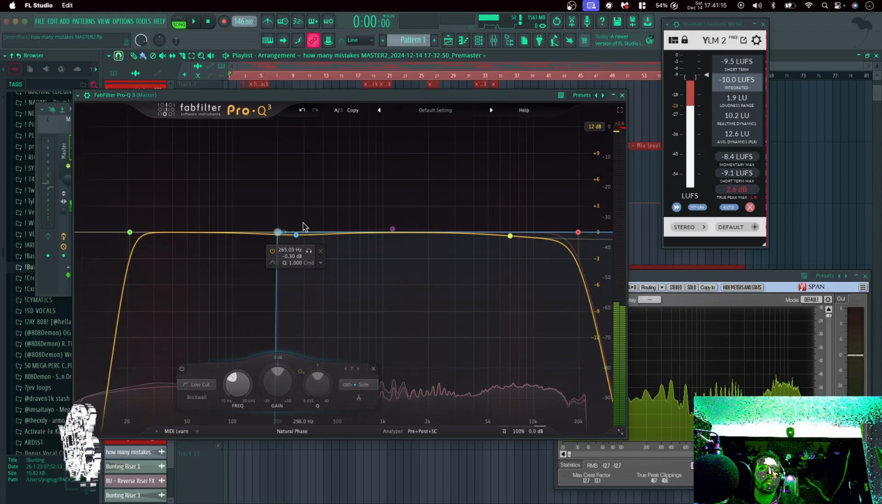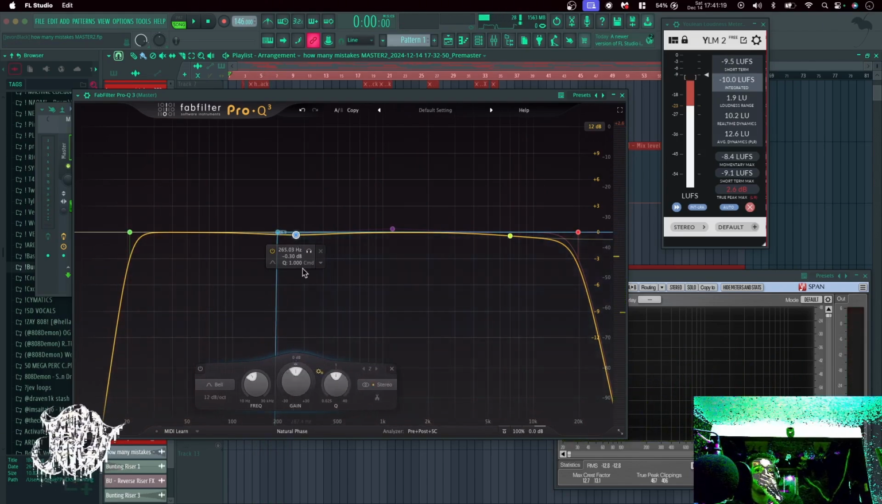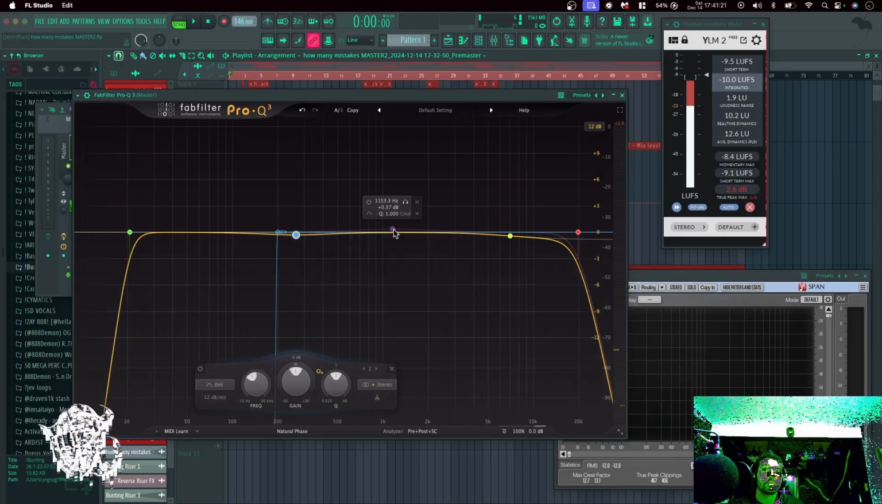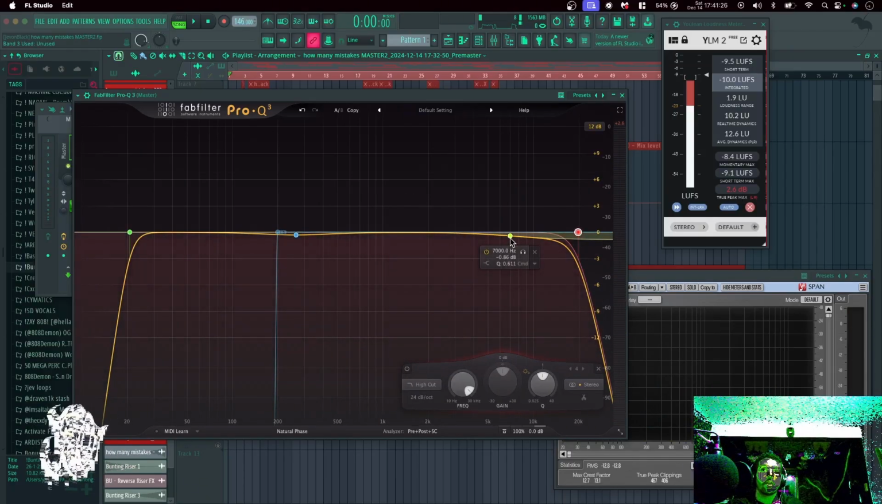Sounds fine to me. A little bit of a reduction just on the whole thing in stereo, around 265 hertz. We have this disabled, so whatever. Bringing down the highs a little bit.